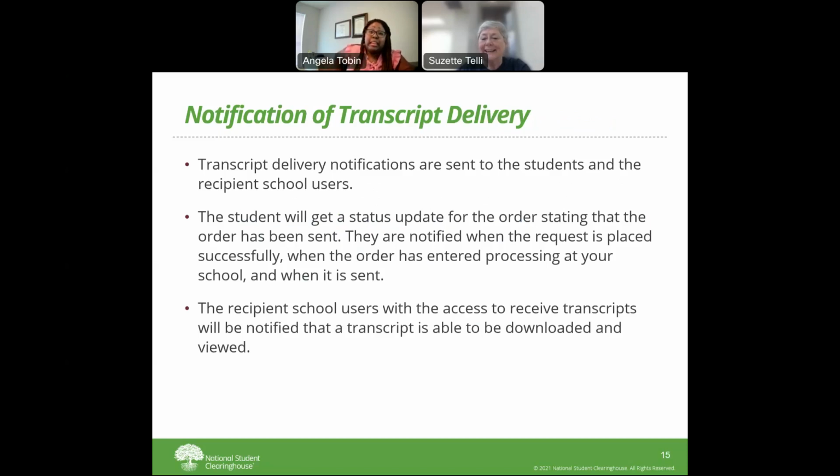And right here, this is a really nice feature of the Transcript Center: you get notifications. The students and the recipient school users will receive a notification that the transcript has been delivered, and that way the students are not coming back to you saying, "Hey, Miss Jones, did you see my transcript?" It's already there. They get their automatic email. They can check it every day if they want to see if the college opened it. They don't have to worry about coming to you every day asking about the transcript and update. That's something hopefully we can take off your plate to get fewer questions about that information.